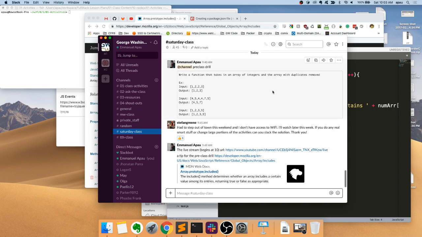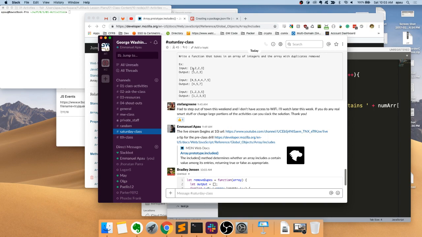First, let's understand the question. Write a function that takes in an array of integers and returns that array with duplicates removed. Pretty much, you need to remove the duplicates in an array. A typical input would be 1, 2, 2, 3, and the answer you would receive would be 1, 2, 3. An input of 4, 5, 4, 4, 7, 5 would have all the additional 4s removed, leaving 4, 5, 7. So let's take a look at the solution.